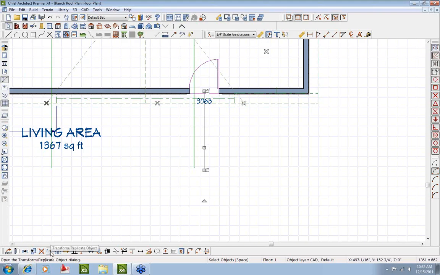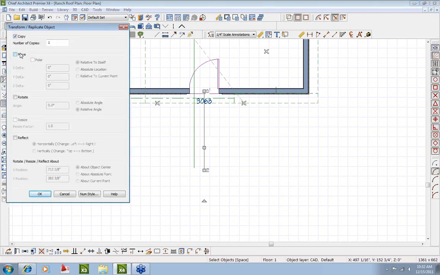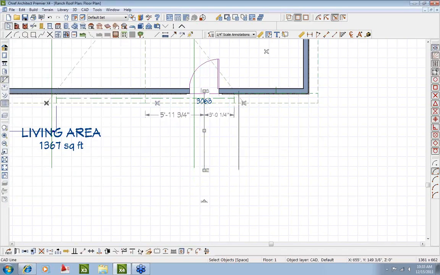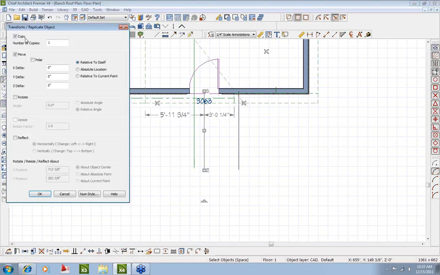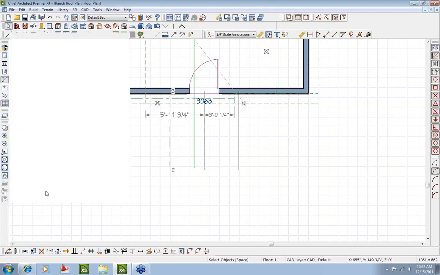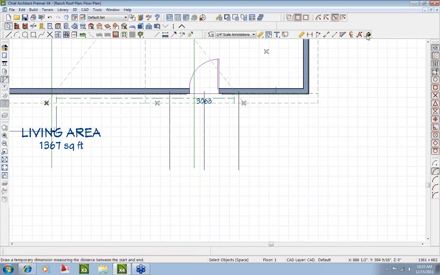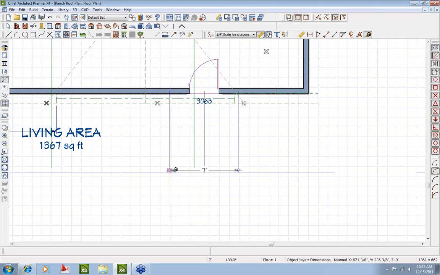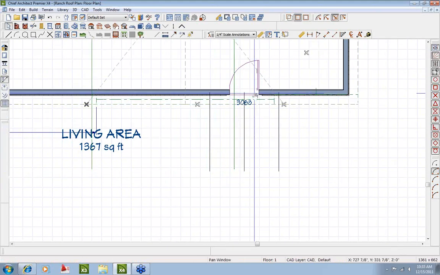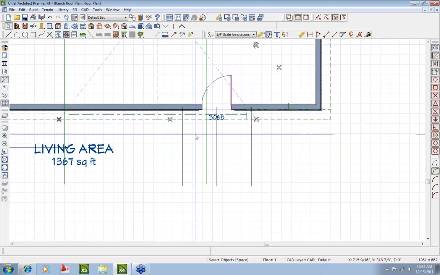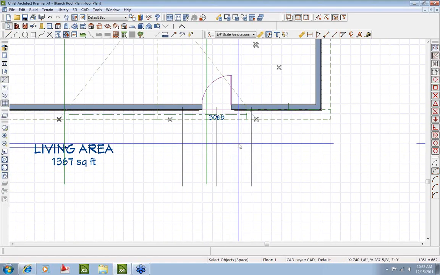So if I use my transform replicate, make a copy, and move it half of 7 feet, which is 3'6", I'll move it to the right. I'll pick it again, transform replicate, make sure I have a copy, move it, and this time I want to move it minus 3'6". Okay, if I use my ruler, I should have 7 feet, which I do. So I know I want this little dormer part centered over the door, so now I have it centered.